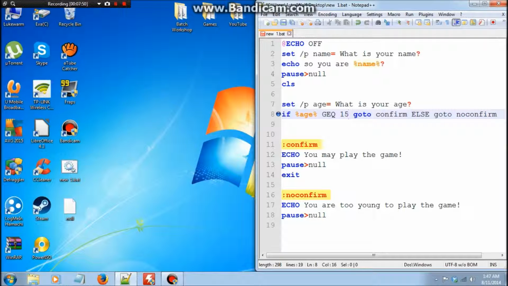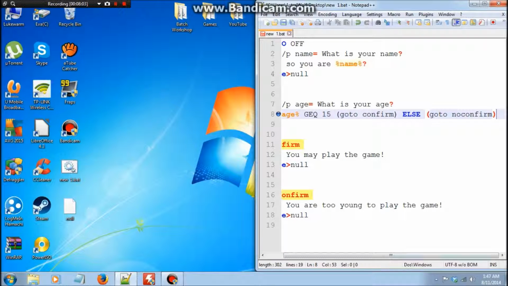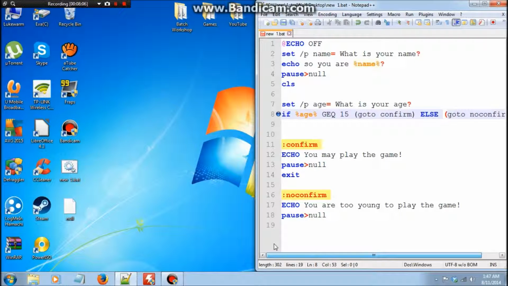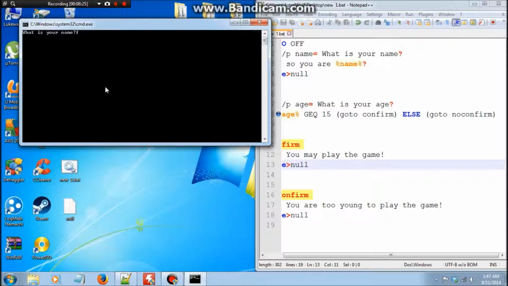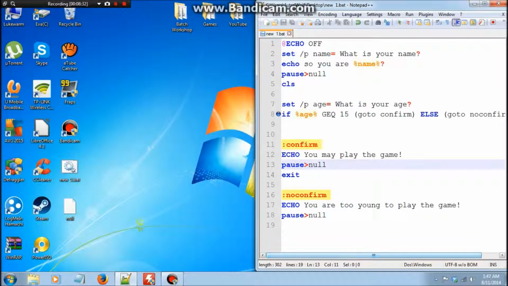And you need to put brackets here. So if you are greater than 15, bracket, go to confirm, else, another bracket here, and another bracket here. Without the brackets, the else command will not work. I spent some time trying to figure out how to get the else command working, and this is how. So the if, the variable, your statement, and then what's the program supposed to do? Else, and in brackets, what's the program supposed to do? So I'll show you. 21, you may play the game. So yep, this is a small introduction to if and else.